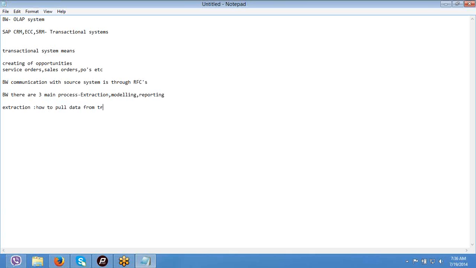Also, there is HANA coming up. So is HANA taking over BW? No. HANA is a database type of thing. It will reside below BW. For example, the HANA database will be there, and on top of the HANA database, the SAP BW application will be there.